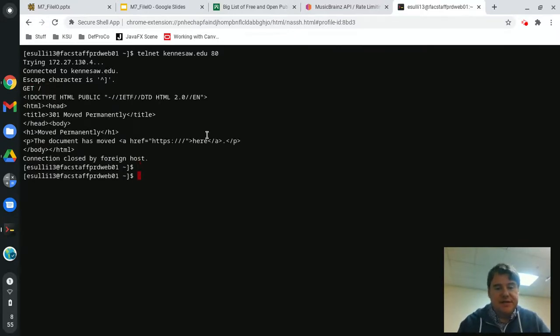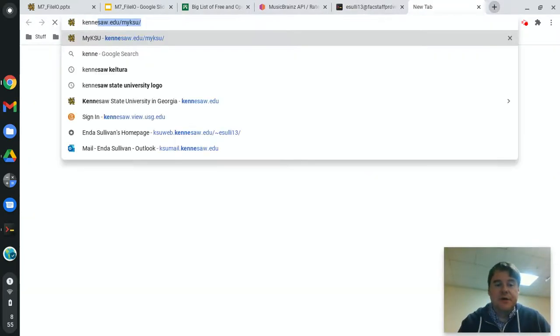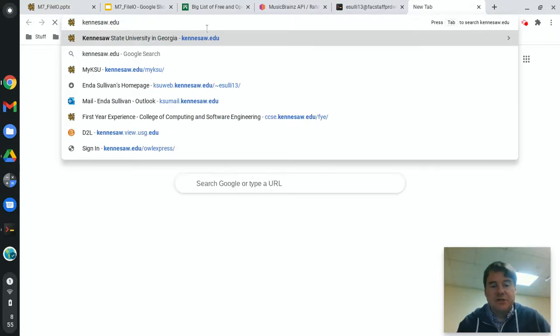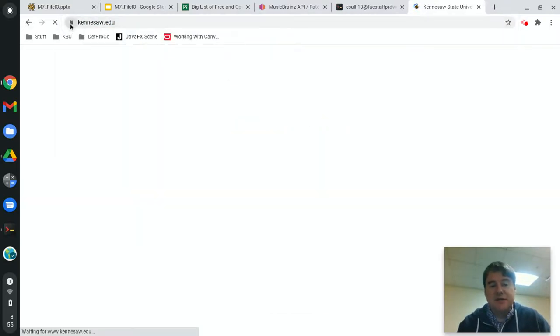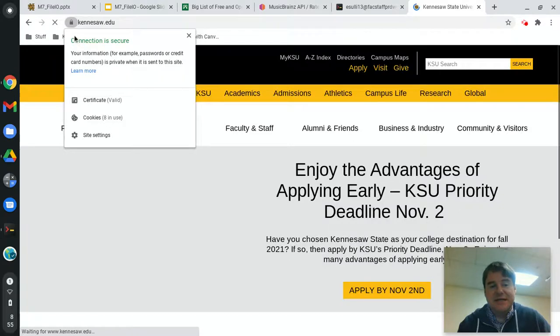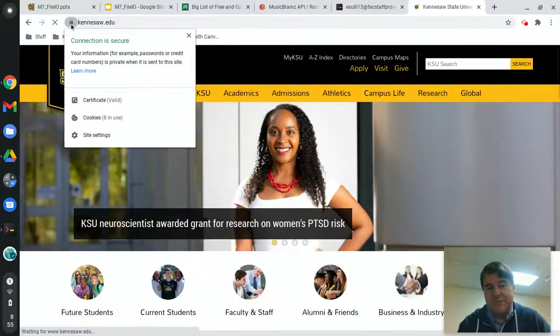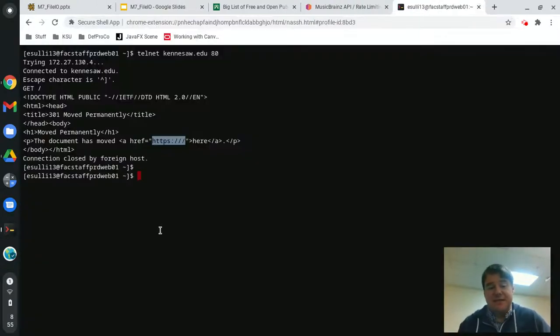All right, and that one said it has been permanently moved, and it tried to redirect me to HTTPS and then its own server. So when you go to kennesaw.edu in a browser, you actually immediately get redirected to a secure version. So where it actually connected me to was HTTPS, and I know that because of that little padlock. Okay, well, all this is fascinating, I'm sure.